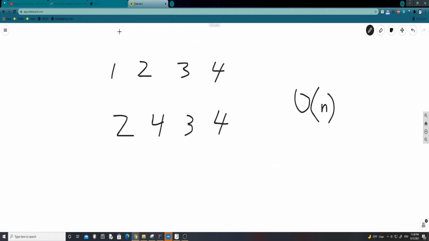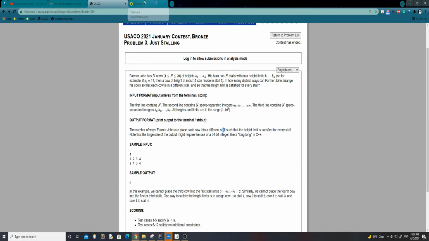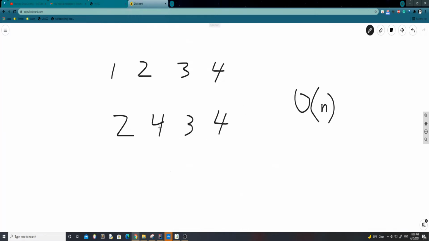So how are we going to do this, you might say? Well, if we just look at this from a practical standpoint, we could try, say, first sorting them and see what that does. So if we sort them, that still brings us to 1, 2, 3, 4. However, the second one gets changed to 2, 3, 4, 4.